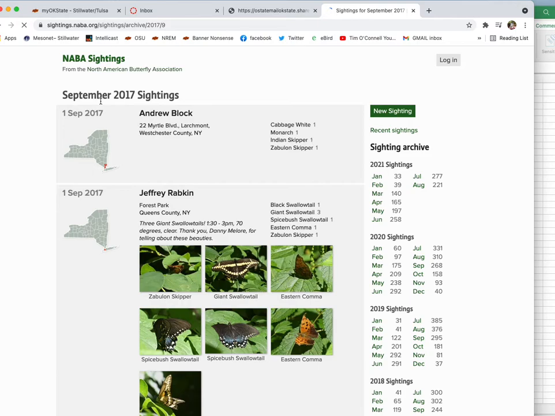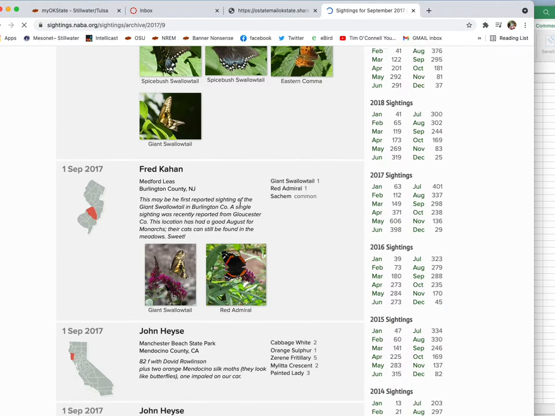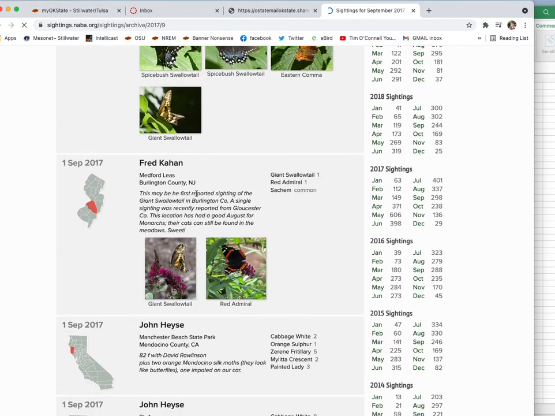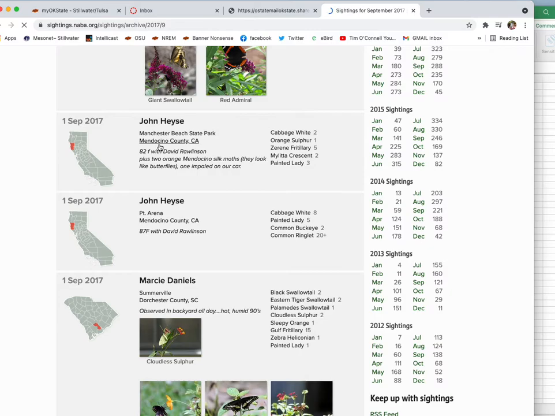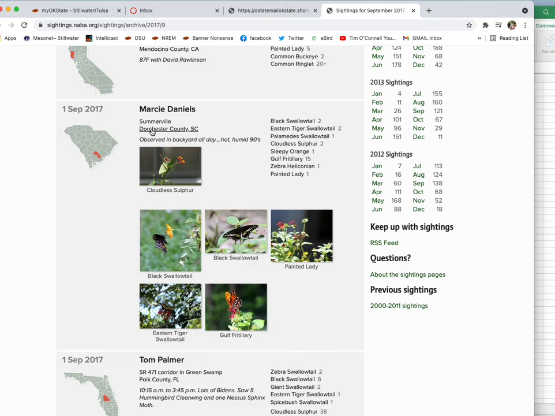So here are our sightings from 2017, beginning with Andrew Block from Larchmont, New York. Here's Jeffrey Rabkin from Queens. Fred Cahan from Burlington County, New Jersey. John Heiss from Mendocino County in California. Marcy Daniels in Dorchester, or did they say Duster, like they would in Massachusetts, in South Carolina? Let's try hers from Somerville, South Carolina. That sounds nice, right? And look, check this out. Here you've got the species and the abundance. It's all here for you.